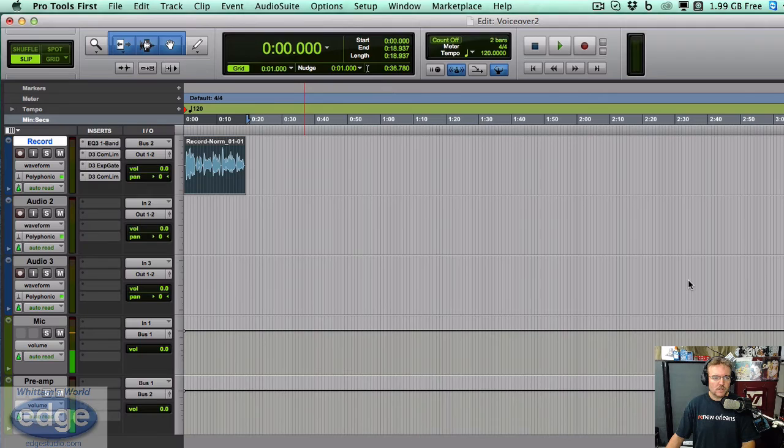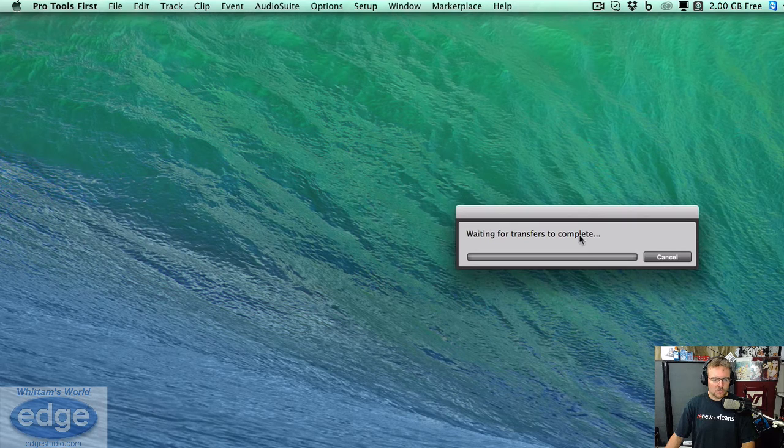Now this is another area where Pro Tools First differs dramatically from Pro Tools 12. You have to wait for the stuff to be transferred to the cloud. Yes, that's right. Everything you do is stored temporarily on your hard drive in that weird folder I was showing you, and then gets backed up to the cloud.